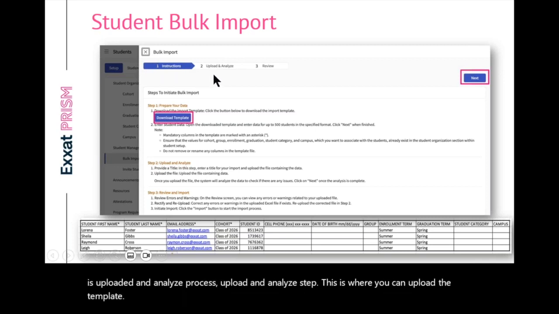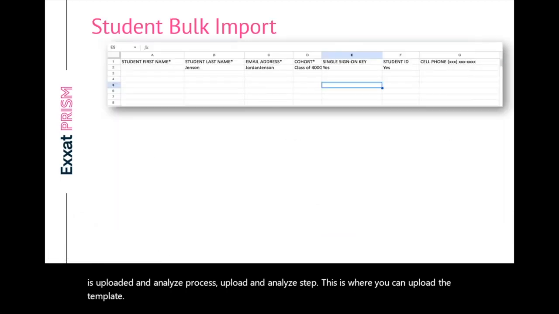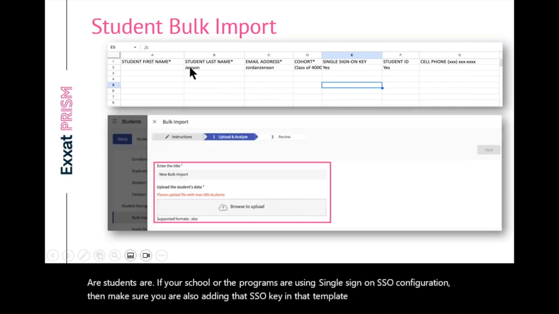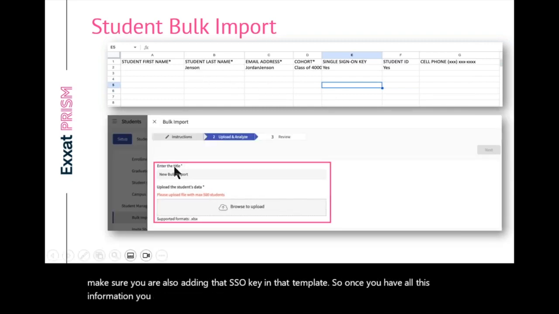Now, if your school or the programs are using single sign-on SSO configuration, then make sure you're also adding that SSO key in that template. So once you have all this information, you just need to provide the title for that import, and then you can upload that file here.